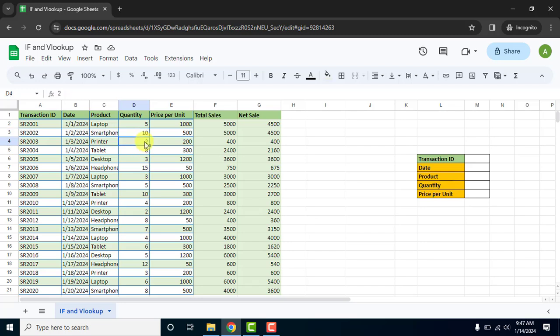But here you can see that it will not pass the test because it's below 5 quantity. So the original price will show. The total sale original price, net sales also original price. Here it passes the test. So we have to give the 10% discount. So 240 is deducted from 2,400. So the net price is 2,160. So this is how you can use the if function to test your logical value, right?